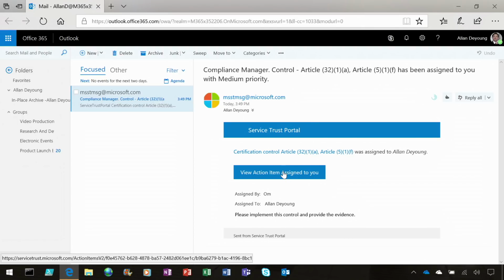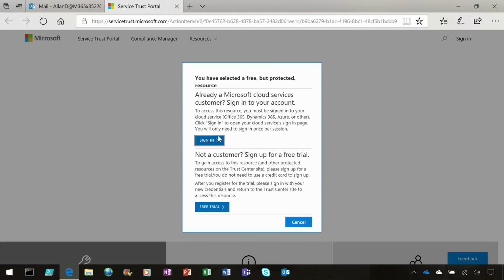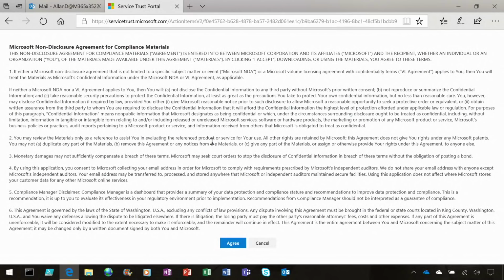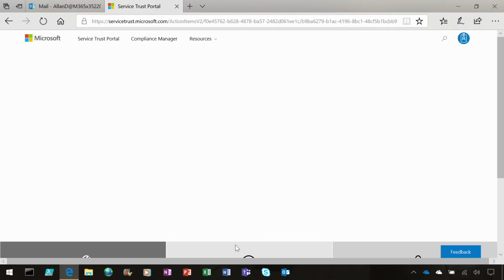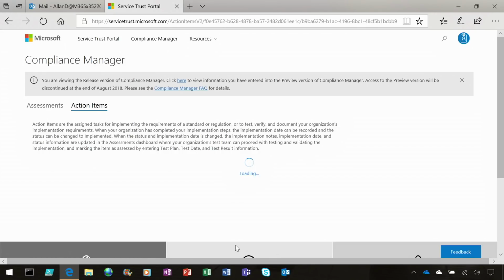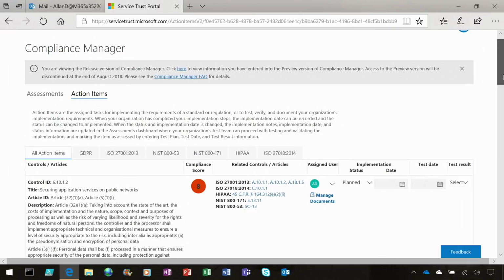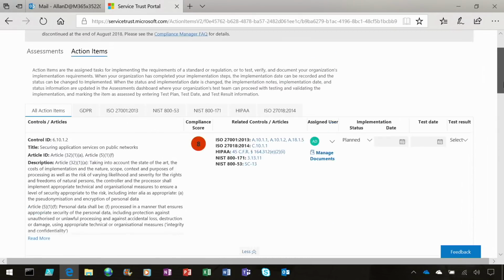Through the email, Alan has the ability to click on View Action Item assigned to you. And when he clicks on that, that takes him immediately to the Action Items dashboard for him inside Compliance Manager. And as you saw here, Compliance Manager requires authentication, and so Alan has authenticated using his Azure Active Directory account. Now, once in the Action Items dashboard, Alan gets a list of all of the controls that have been assigned to him. In this case, there are several controls.